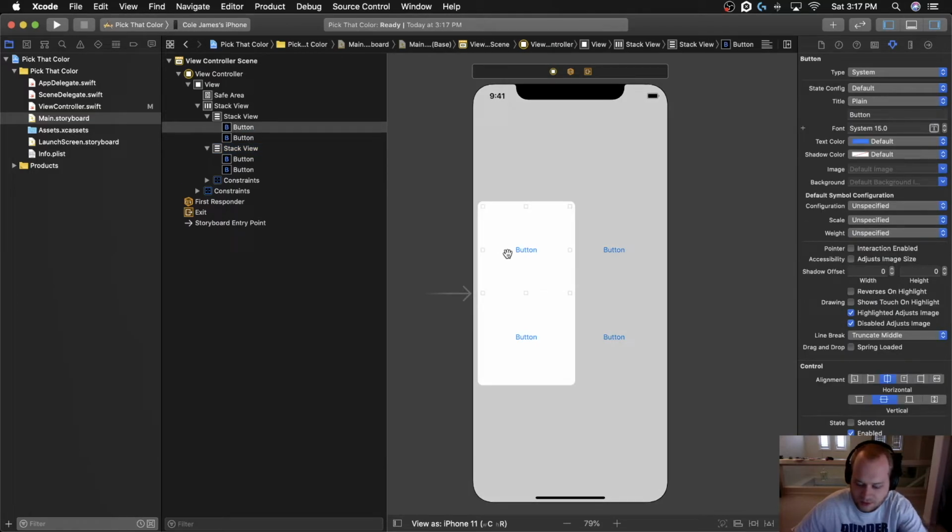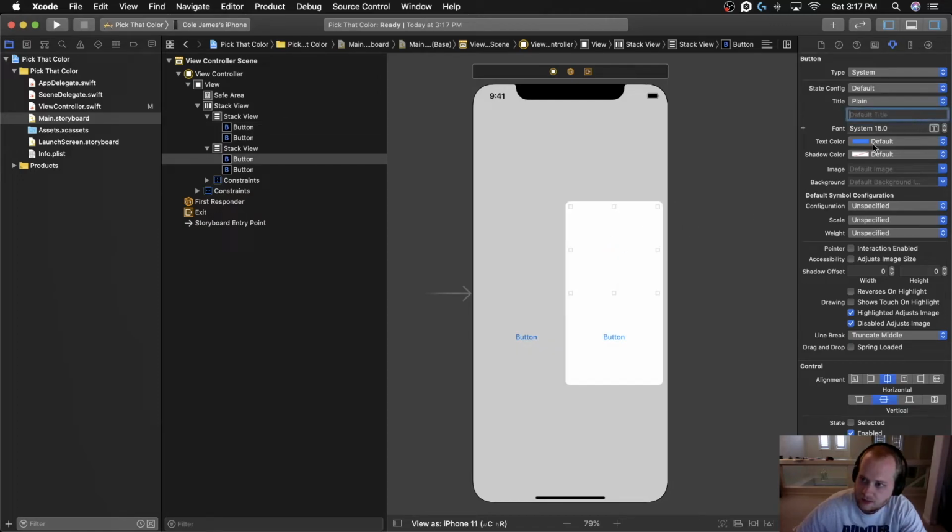And let's go ahead and get rid of the text that says button, because we're not actually going to need that. We'll do it to each of these.